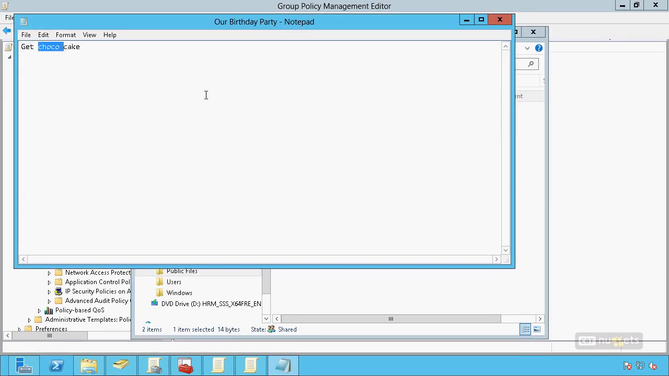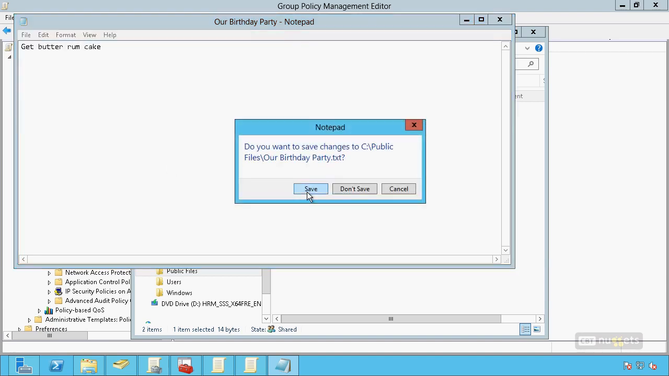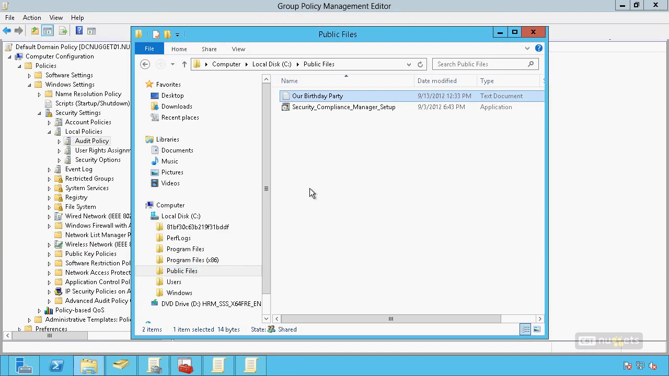Let's just say that I decided I'm going to change that. No one wants chocolate. Let's change it to, how about butter rum cake even? Emphasis on the rum. Maybe that'll make for a happier party. Anyway, we'll click on Exit and save this.